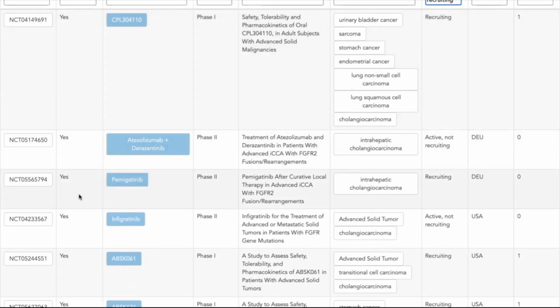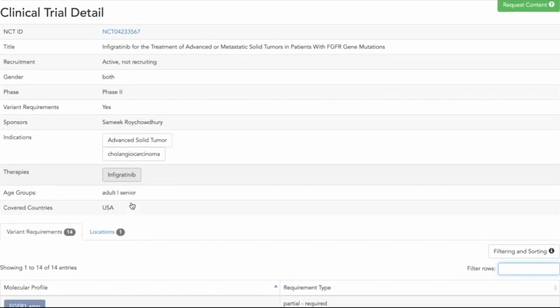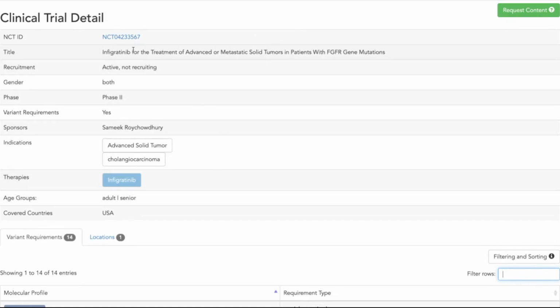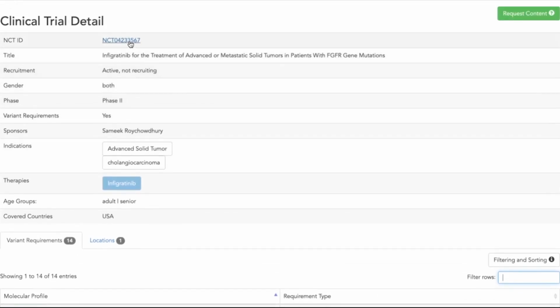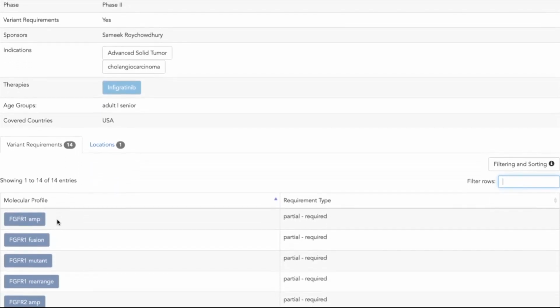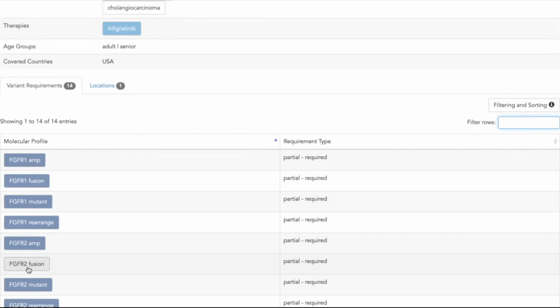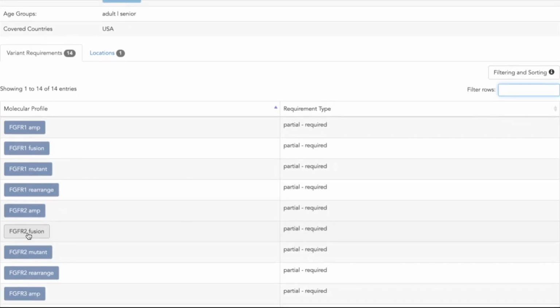Once you identify a clinical trial that you would like more information on, you can click on the NCTID in the first column, and it will bring you to the clinical trial detail page. On this page will be listed all the information from the table as well as eligible gender and age groups. We link back to clinicaltrials.gov via the NCTID at the top. At the bottom of the page is a table showing the variant requirements. In this case, FGFR2 fusion is partially required, which means it may be required on a specific arm or be part of a list of potential variants that are being recruited on.